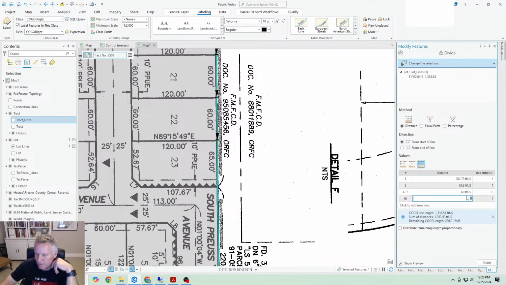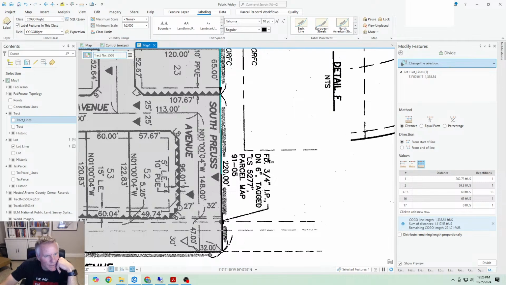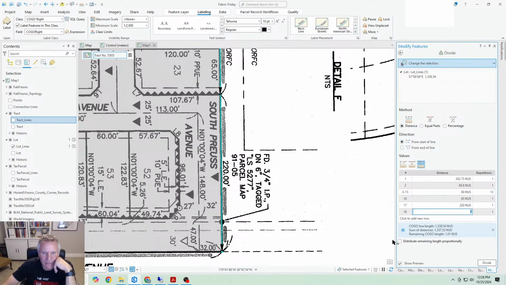All right. You think that's 220? 221.01 is what the whole distance says. We can say 220 because that's what's on the label. And then I'll hit this button here, distribute remaining length proportionally.